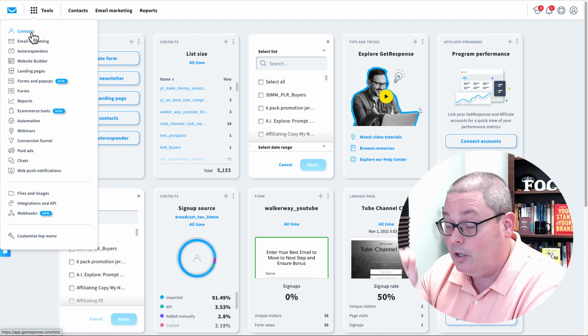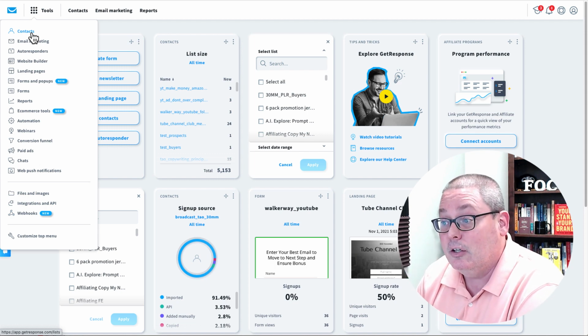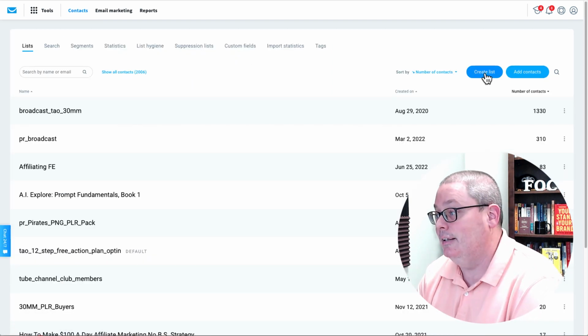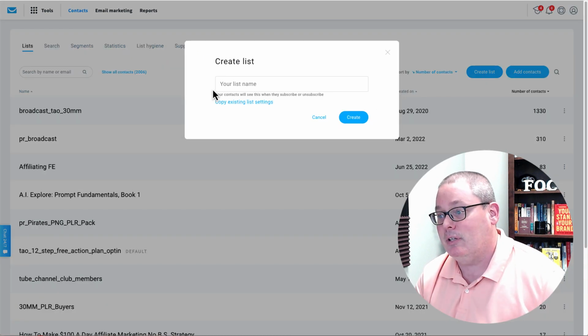Again, you're following along, free account, you can do all this. Go ahead, select contacts. When you're inside of contacts, this is where you build a list. It literally says create list. You simply just click on that button.